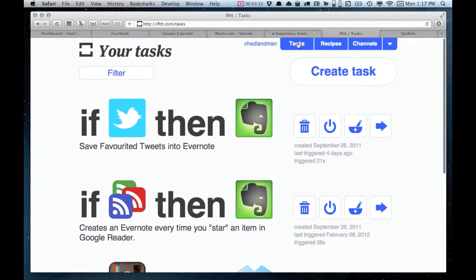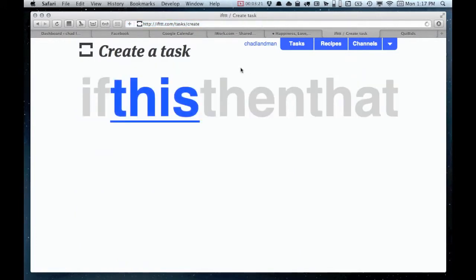So if you go to tasks up here, my tasks rather, this is my task right here. I can create a task. I'm going to go ahead and create a task. And it says if this, then that. That is what Ifttt stands for. And you can find this, by the way, at ifttt.com.